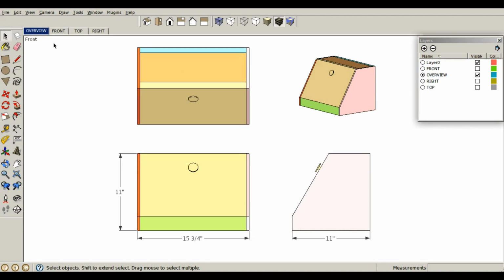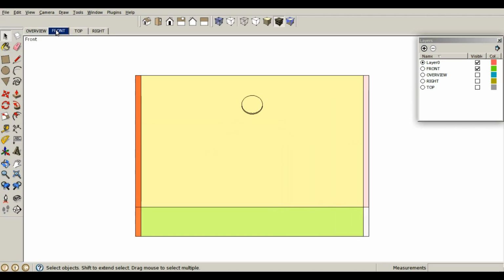Alright, that's good for me. Let's right click and say update. Now if I go to my front view, these should hide because they are on the overview layer. So let's go to front, and they're hidden.